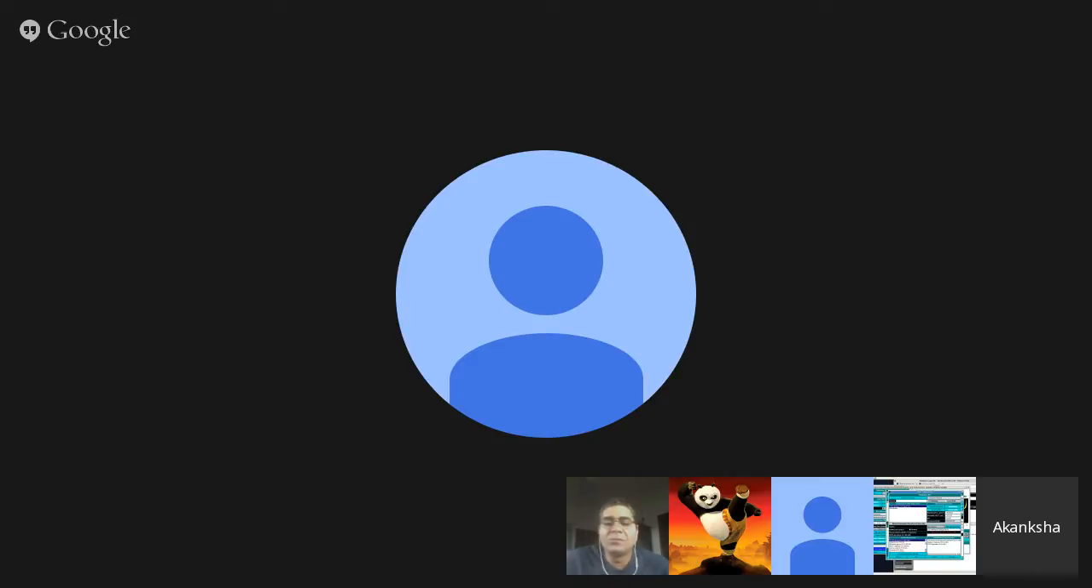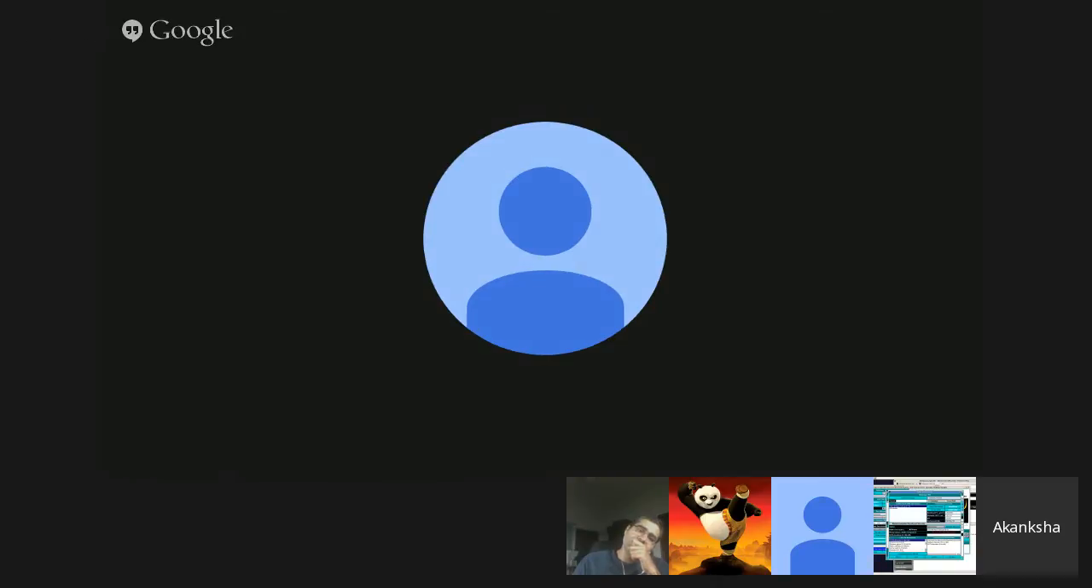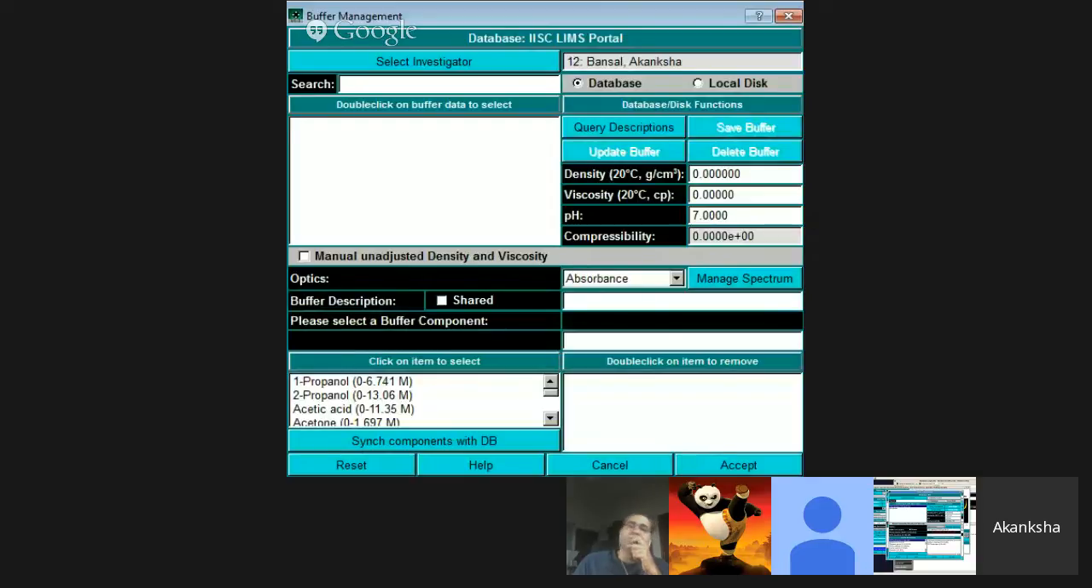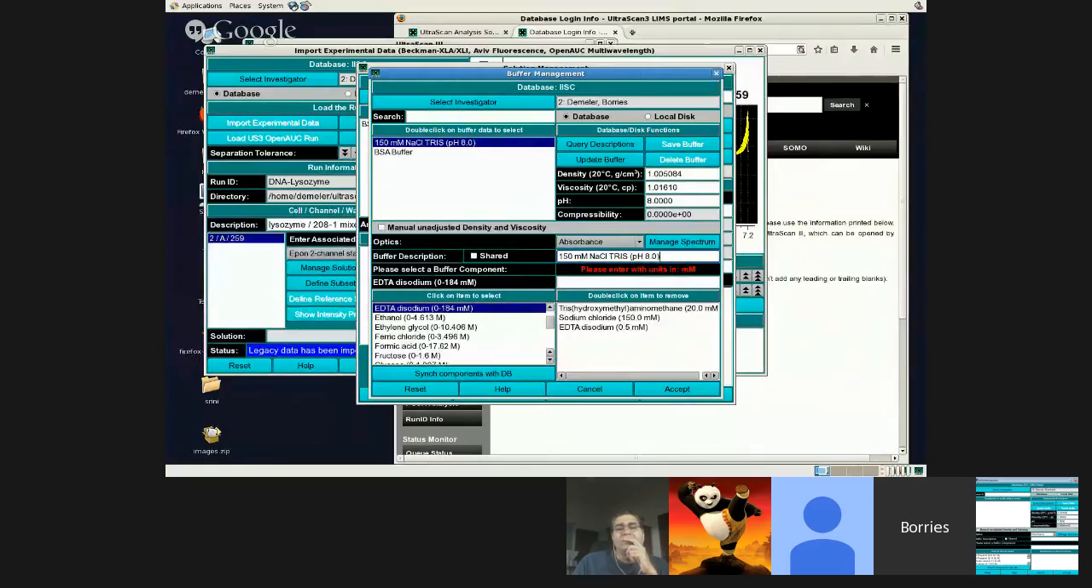Can you share your entire screen? That should be listed in the list of screen shares. Oh, it's there. Okay. I'm getting different options. Can you see the buffer? Yeah, okay.